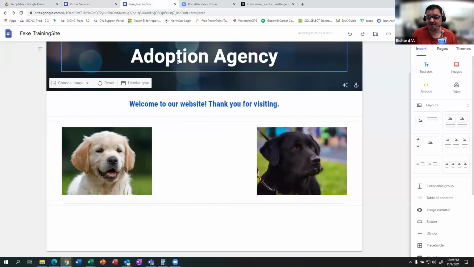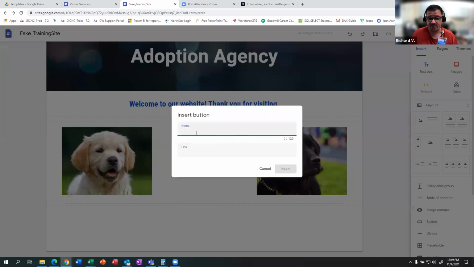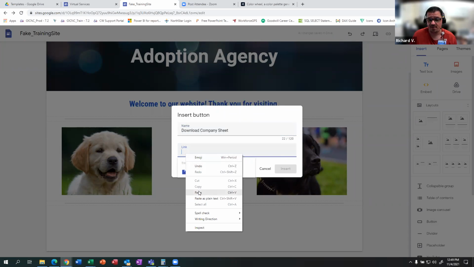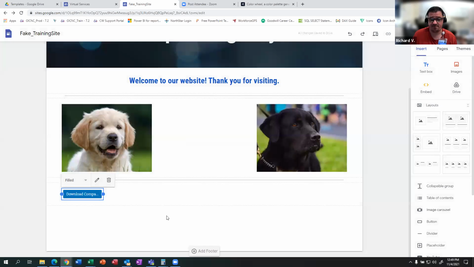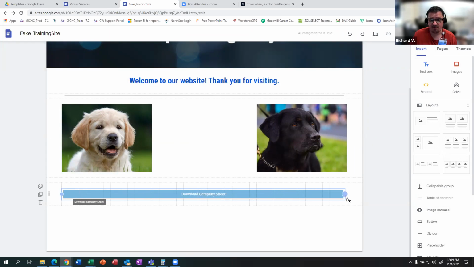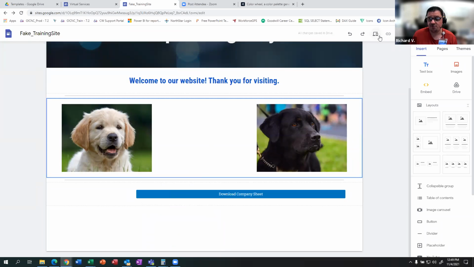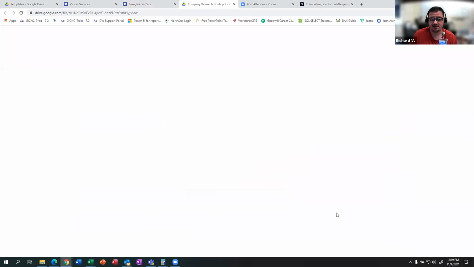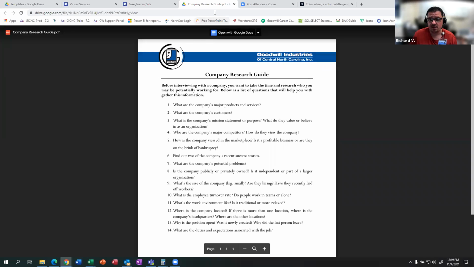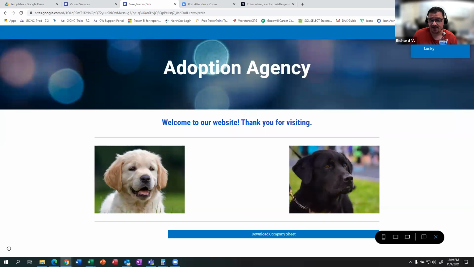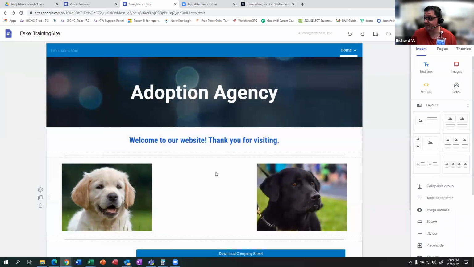and then go over to my fake website or whatever we're doing. I'm going to put a button here, and I'm going to say the name of the button is Download Company Sheet. That's what's going to appear. And then for the link, I'm just going to copy and paste it here and do insert. I can make my button big or smaller, whatever I want. You can make it outlined or filled with a color. And then when I view this and click on that, it will take me to that company document. So you can hyperlink anything on your website and be able to go to something that you have saved in your Google Drive.